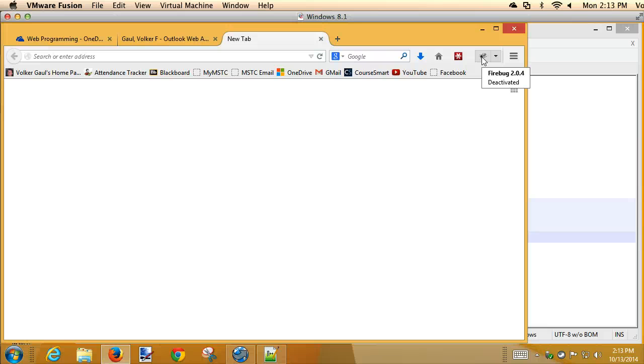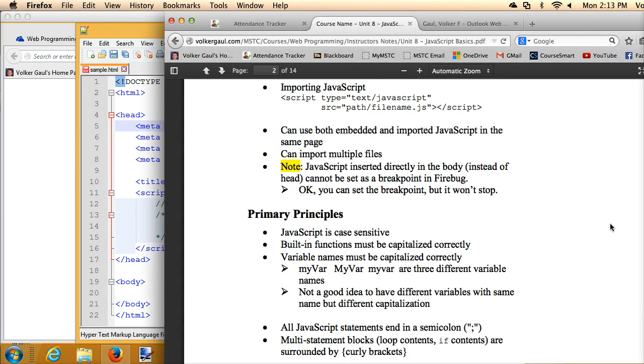So there's a lab for that. Whenever you're bored, you can get started on it, but we won't need it just for a little while yet. We have to get a little more comfortable with JavaScript before we start debugging. So that's available to you as well.